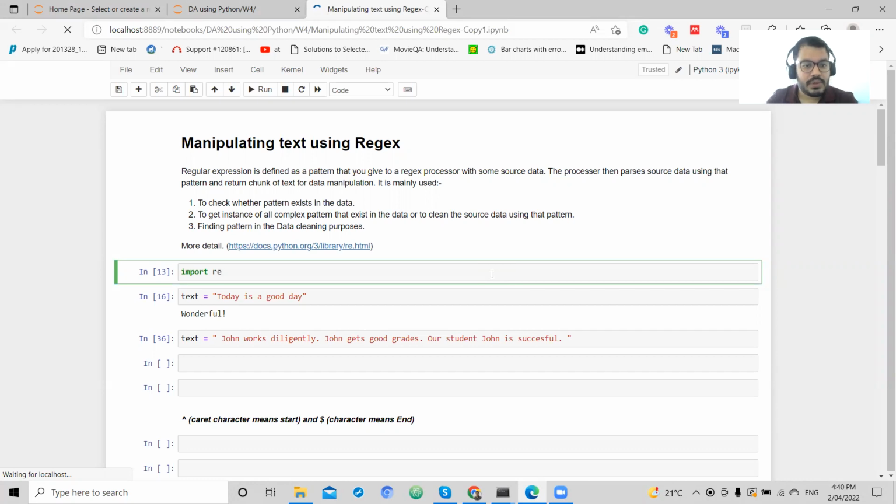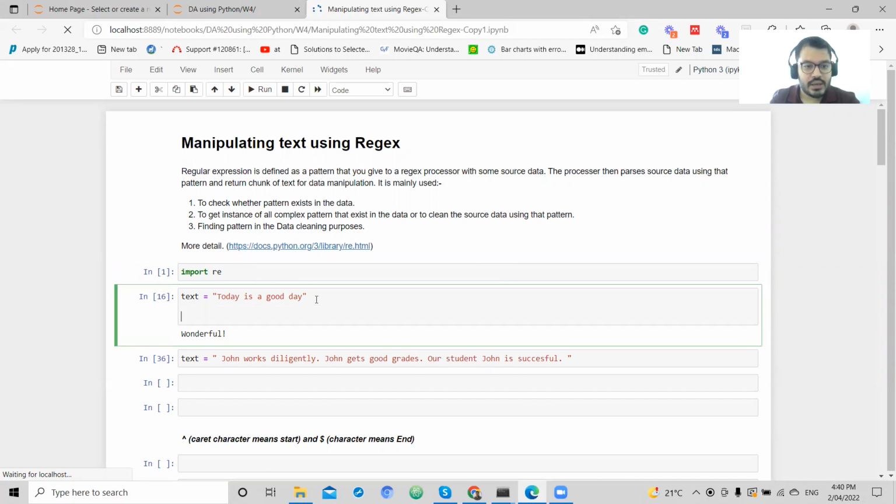So let's start with importing regular expression. To import it, we use import re. Let's say I have a text which is equal to "today is a good day". If I want to search for good in this text, we use re.search, and let's say I search for good. What does it return? It returns a value indicating whether there is a match of good in this text.